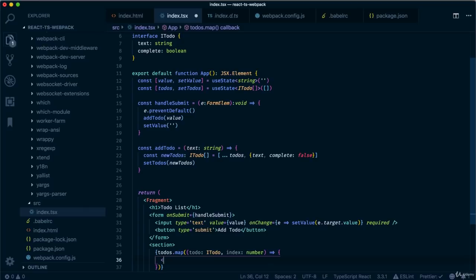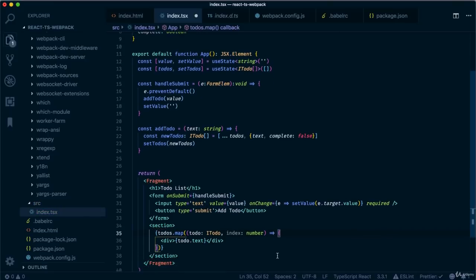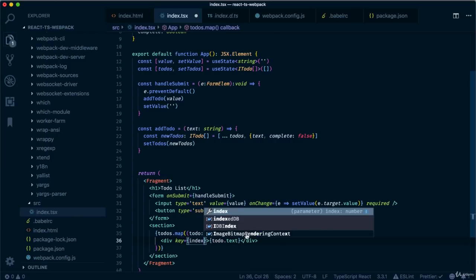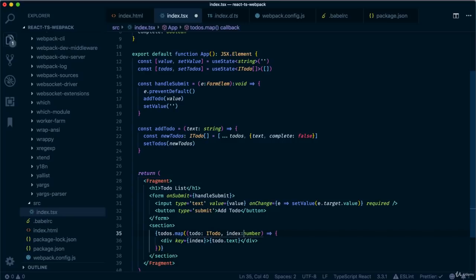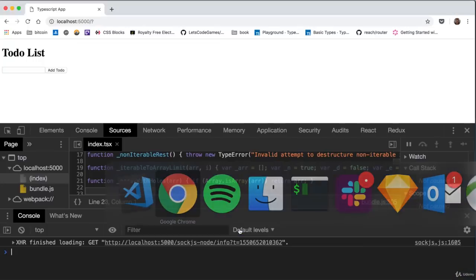And now this is going to return a div with just the todo text. And of course, because when you map something in React, it needs to have a unique key, I'm going to kind of cheat and use the index as the key. Okay, let's clean this up somewhat. Now let's jump to our browser and see that in action.